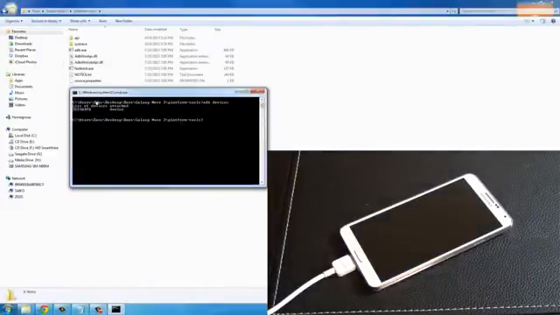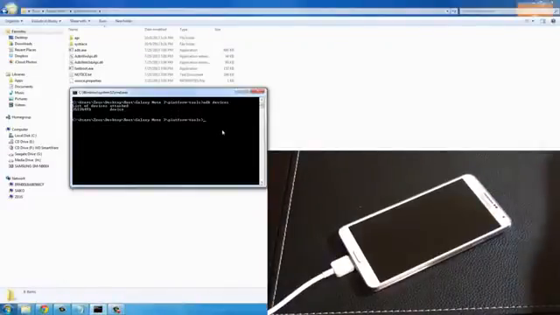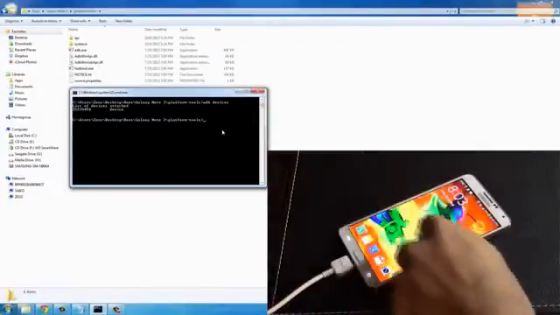As long as you see this random number here and device next to it, that means the ADB command is working, and that's what we're going to need. All right, so the next step is for us to actually boot into the download mode for our Galaxy Note 3. So here's the Galaxy Note 3. We're currently in the regular operating system.